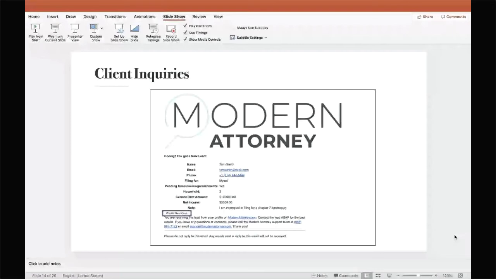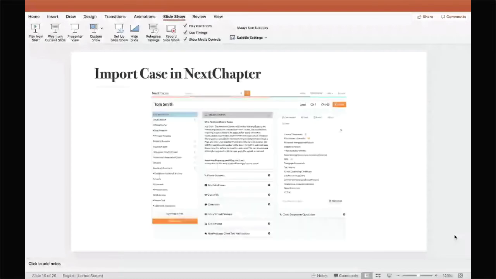So you'll get an email that says, hey, you have Tom Smith. He is looking to file bankruptcy, and you're going to receive this quote. If you want to proceed, and all of the quotes, the credentials, everything looks good, you can then create a new case. By doing that, it's going to start a case in Next Chapter for you. It's going to pull all of that information that Tom Smith applied with via the Modern Attorney website, and that way you don't have to type anything in again.